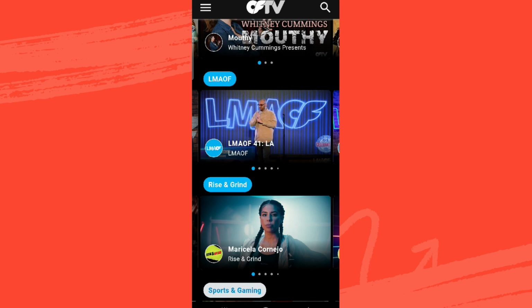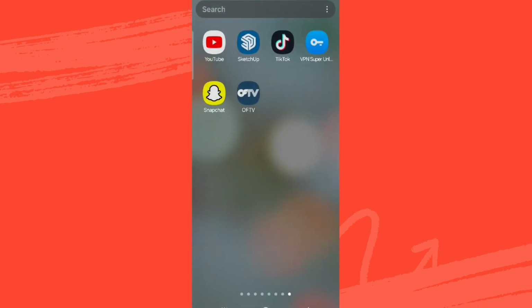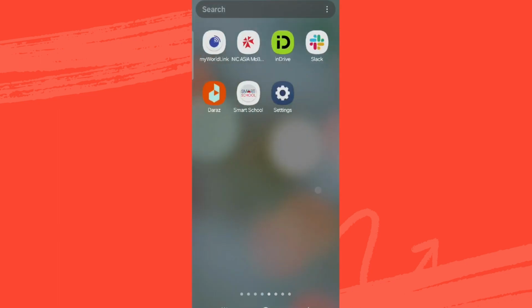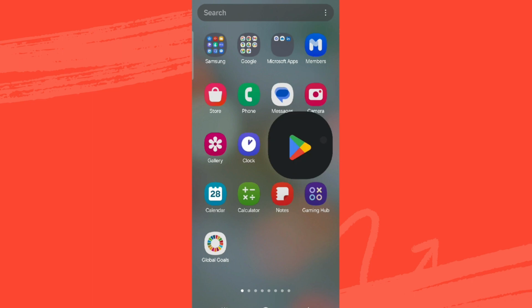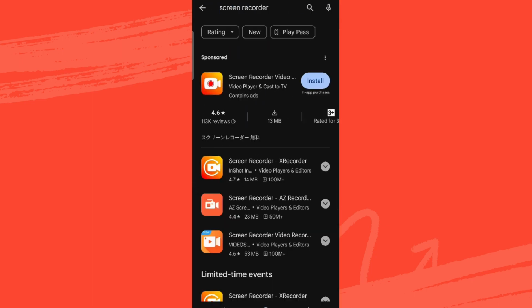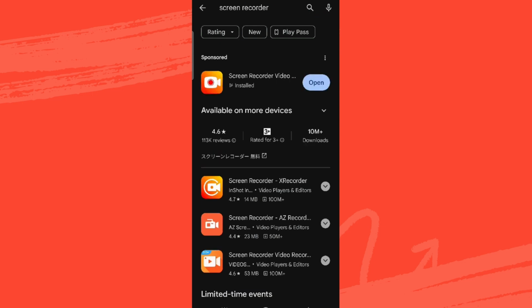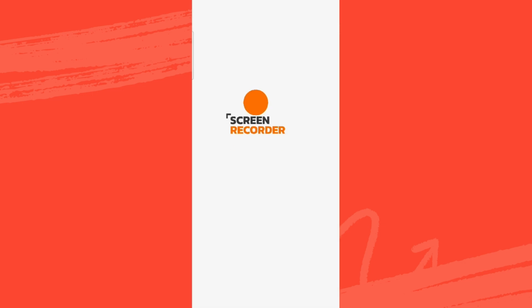And if you do not have this feature on your phone, you can simply go to Play Store app and you can search for any screen recorder app and simply install it. Now you can simply open this app and use it to record OnlyFans. So that is all.